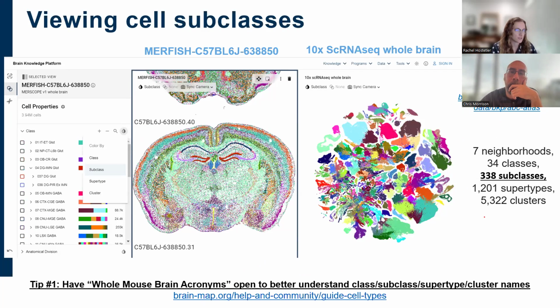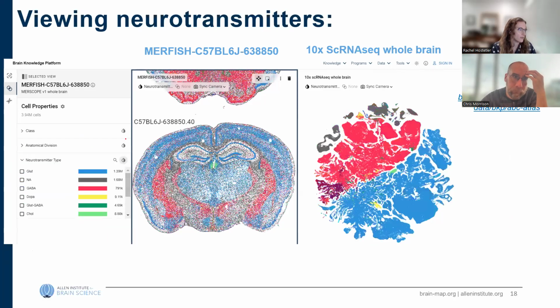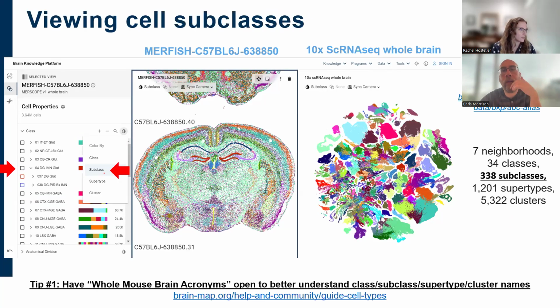We can also color by subclass. So again, we have 338 subclasses that are nested within those 34 classes. You can do that by clicking on this ink droplet here, and clicking on subclass. And then again, since these are nested within each class, you can keep clicking on these carets over here, and they will reveal the subclasses, supertypes, and clusters that are nested within each group. And these colors, again, are the same between our MERFISH data and our single cell data here.